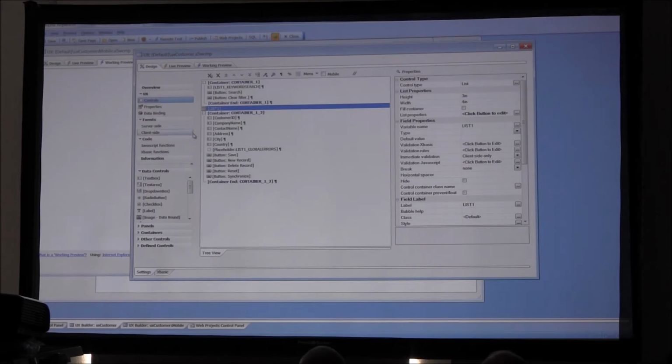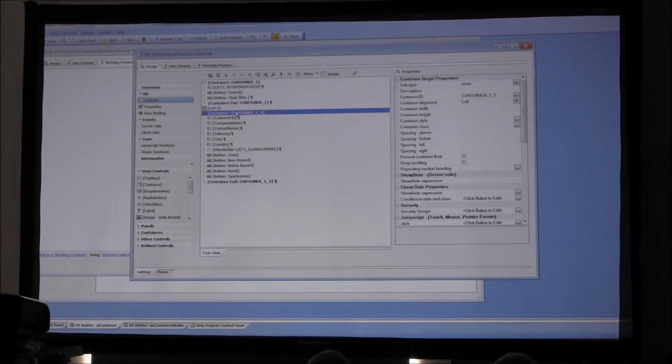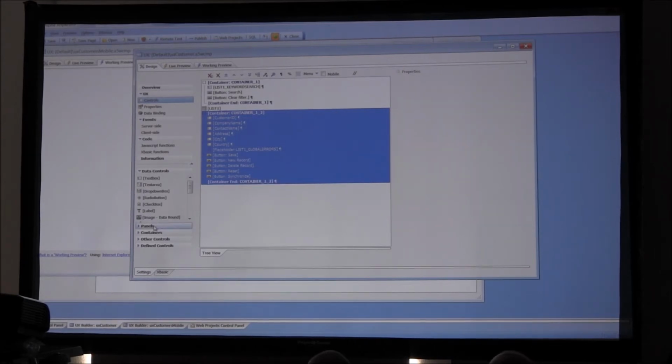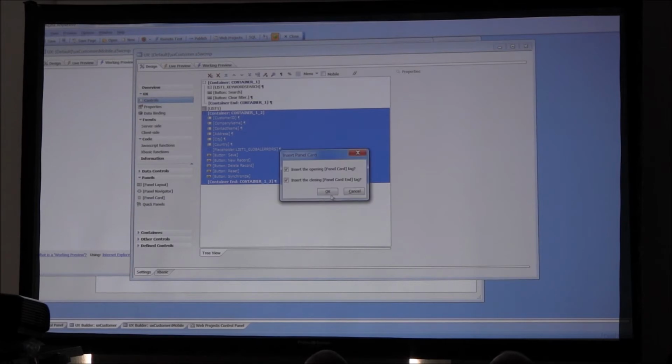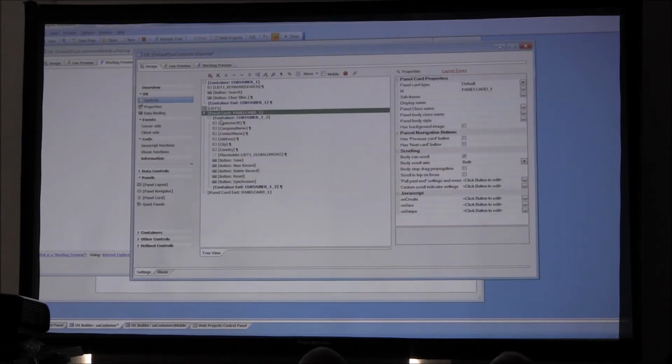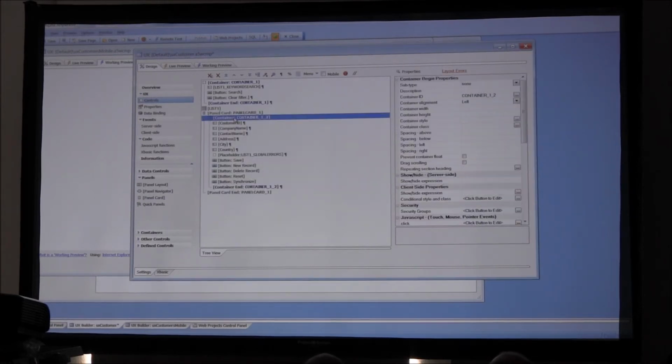And the first thing that we're going to do is we're going to take the detail view, which is basically from there to there, and wrap it in a panel card. So I'll go there and wrap it in a panel card. And so now I've put the whole detail view in a panel card. So now that it's in a panel card, I no longer need the container that's around it. So I'll just go and delete that container.